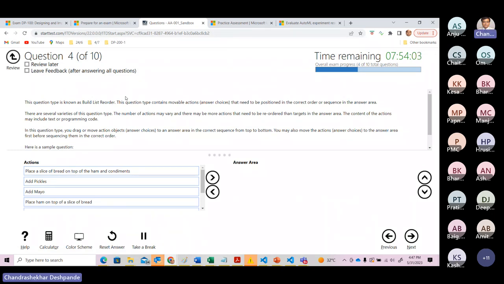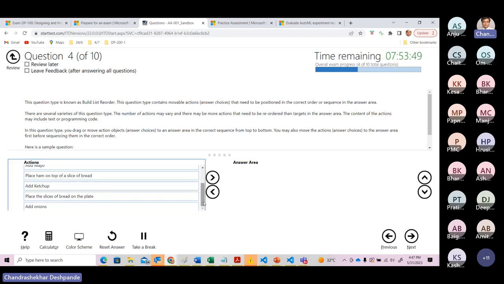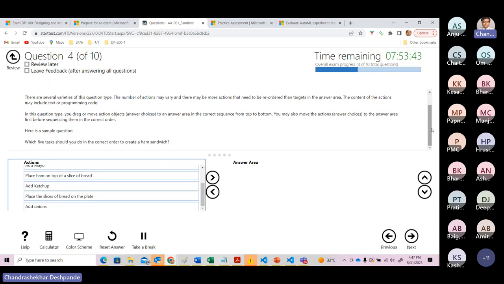Now, this is a kind of question which is a bit difficult to answer, because in this question not only do you have to select appropriate objectives from here, you have to order them also. The question will definitely be from the DP-100 curriculum. Here it is a very generic question. Which 5 tasks should you do in the correct order to create a sandwich? Not only do you have to select the 5 tasks, you have to arrange them in a specific order.